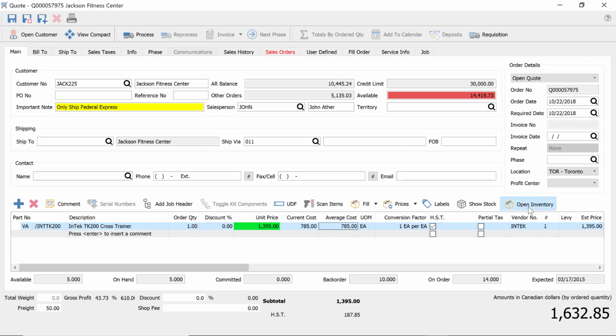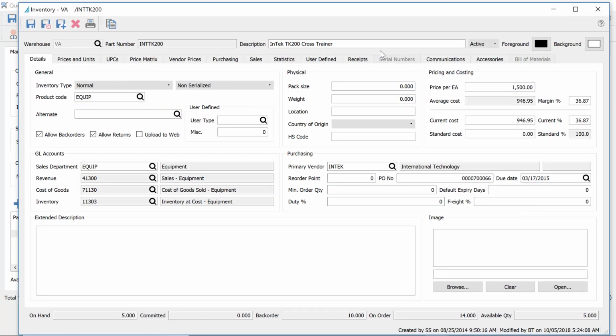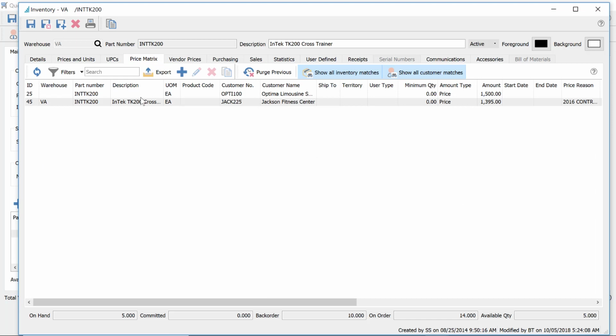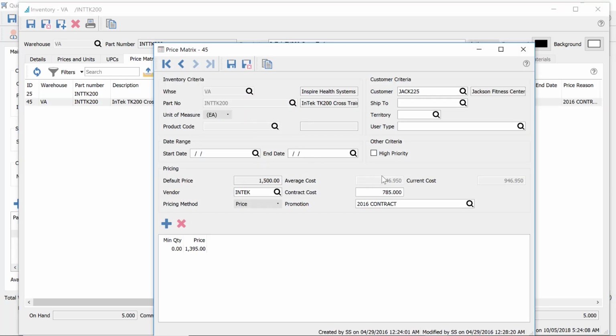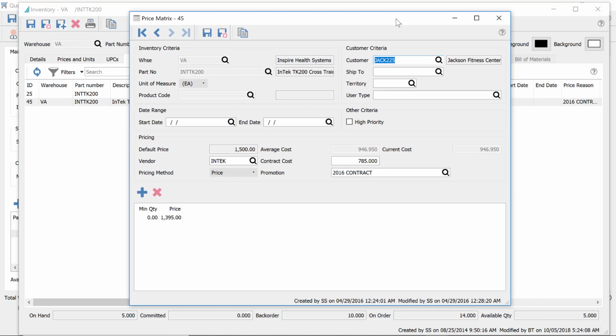The way that was done, if I open up the inventory for that item and look at the price matrix entry for it, you'll see there's a box here called contract cost, but only for Jackson 225, not for any other customer. You could leave this blank. So if your supplier gave you a special cost for a period of time and for all customers, if you leave that blank, then that difference will get posted to that differential account.